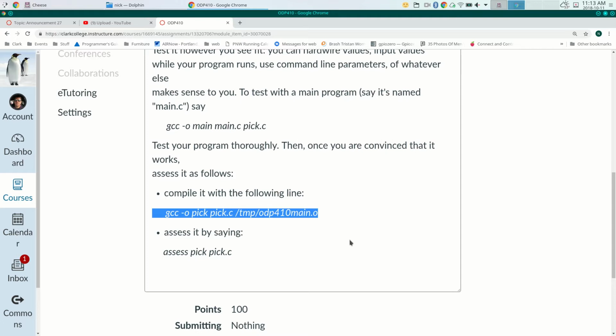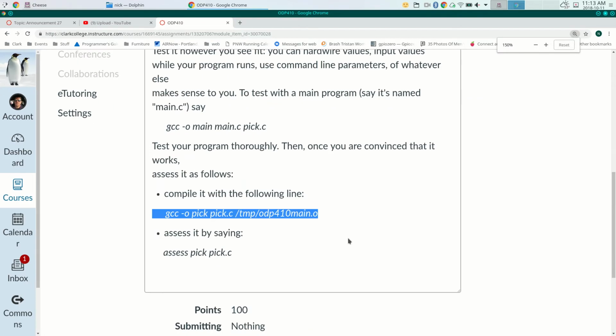Does it matter which file goes first? No. Just make sure you say -o followed by pick. Don't say -o pick.c, because then you clobber pick.c. But -o pick goes together, and then pick.c and temp. Those three things can go in any order. All right, so does that make sense so far?